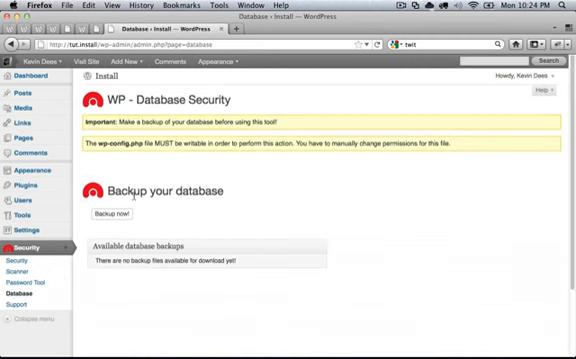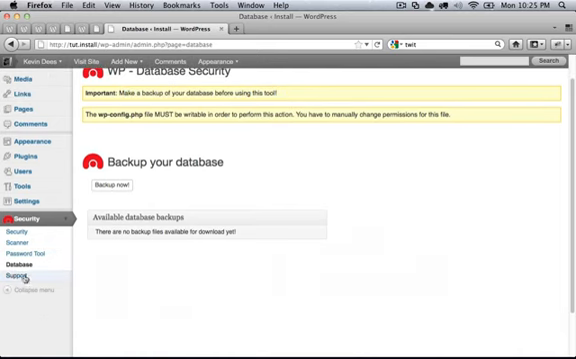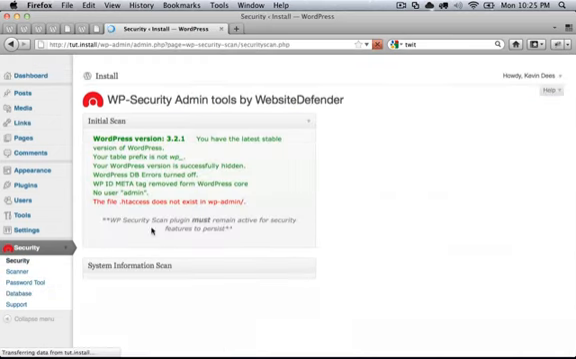Database. You can back it up. It's always good. Back up your database. Save it. And that is WP security.